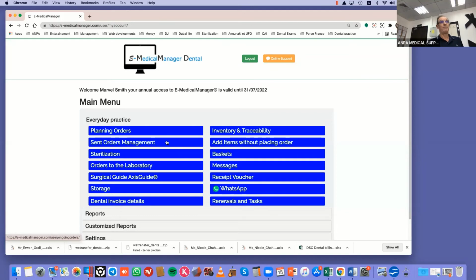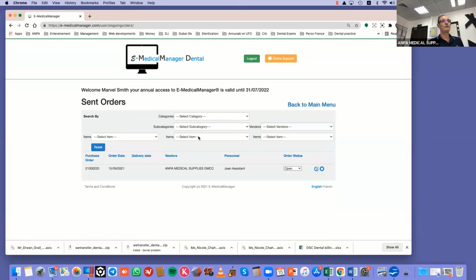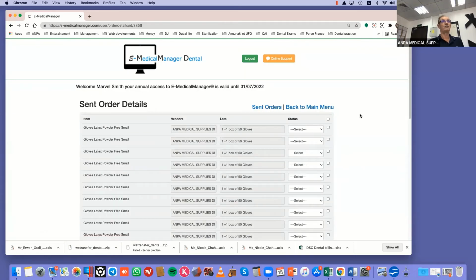sent orders management. Sent orders management is when you receive a package, so a driver is delivering something, and you receive an order. It will come on top here, okay? And it's open because it's not received, it's not paid. So we click on this and we check what we have in the package.